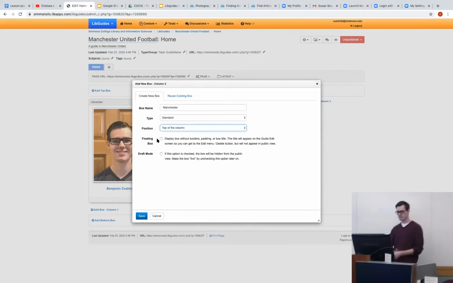The last thing is draft mode. When you're creating a LibGuide or updating it, you can put certain content like this box in draft mode, so that way people can't see it if they're finding your LibGuide and it's already been posted. For whatever reason, you want to add a whole thing about other books, but you're not ready for people to see it, they won't be able to see it.